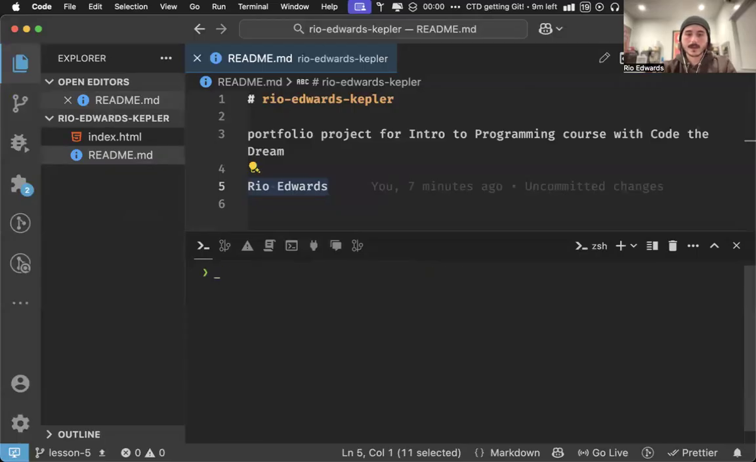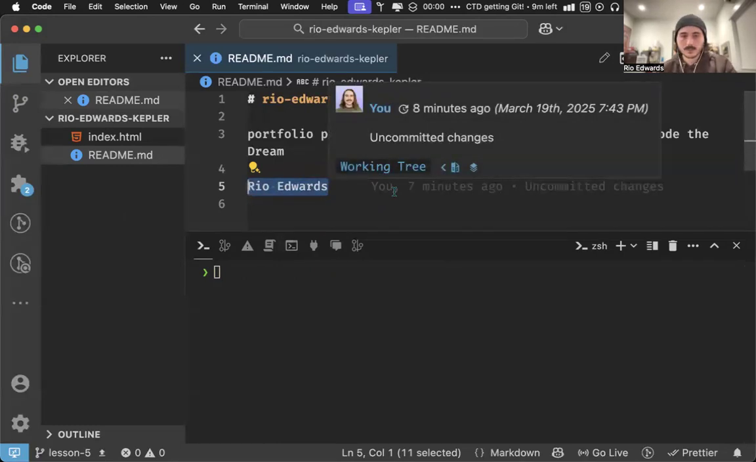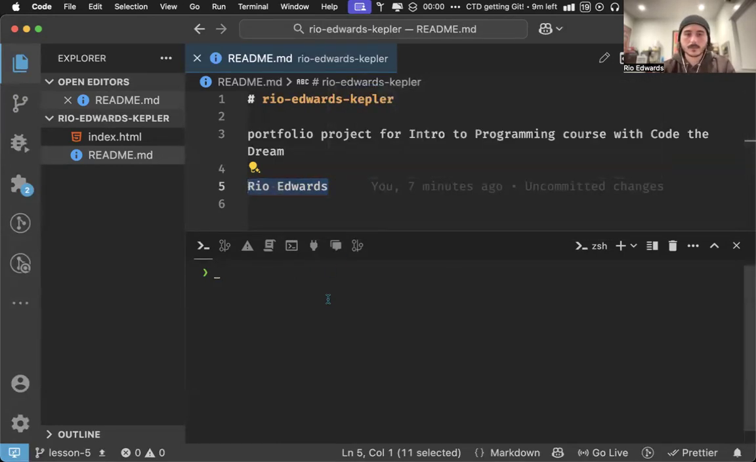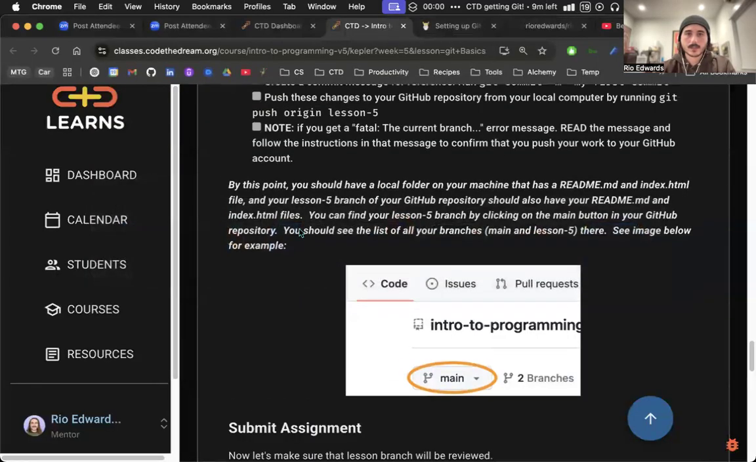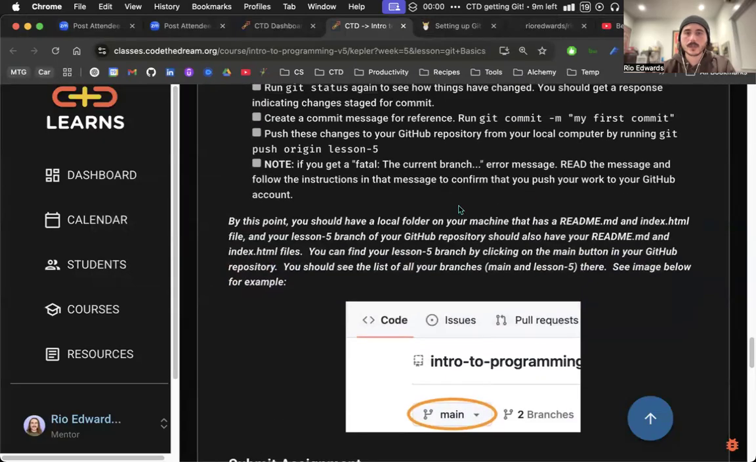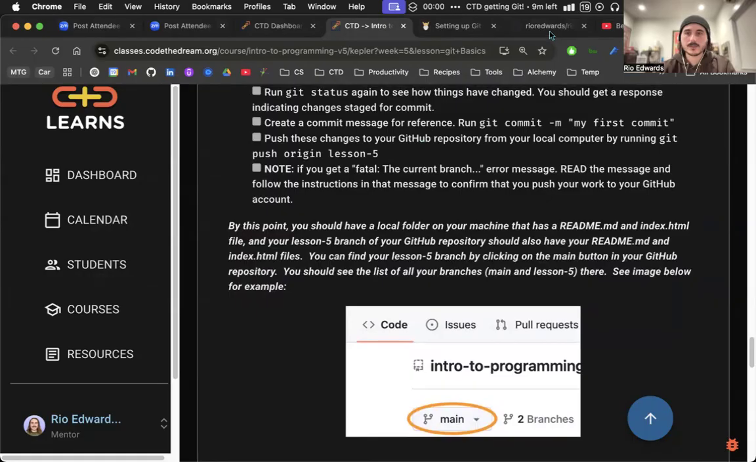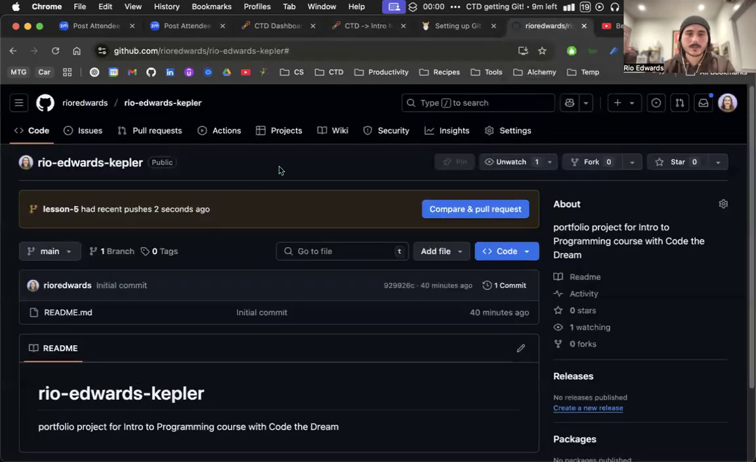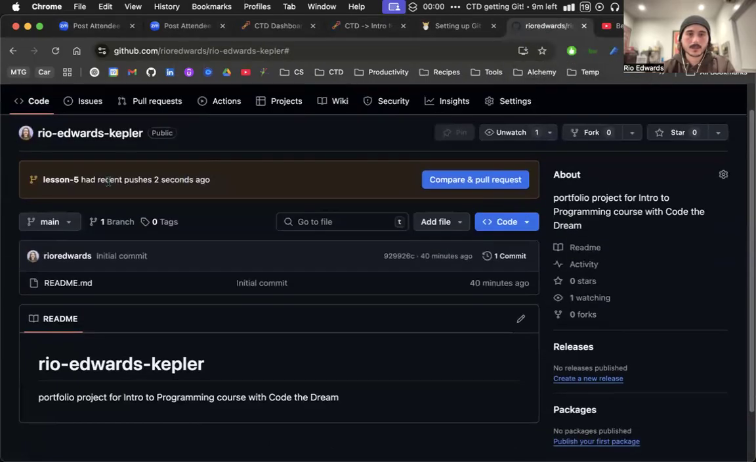And then now our local version of our code has this new branch with these new changes. Now we need to update GitHub with whatever we just did. So I'm going to do a git push, or wait, sorry, we did just do a git push. So our GitHub should be updated. So I'm going to go back to my GitHub and there we go.